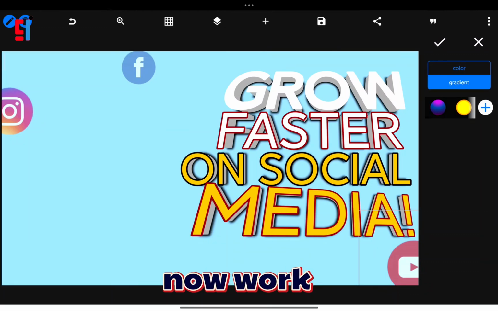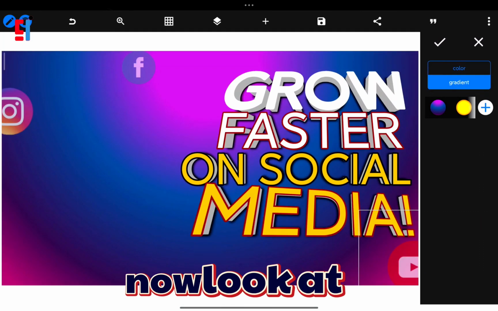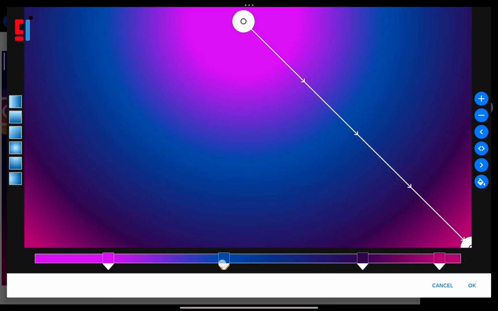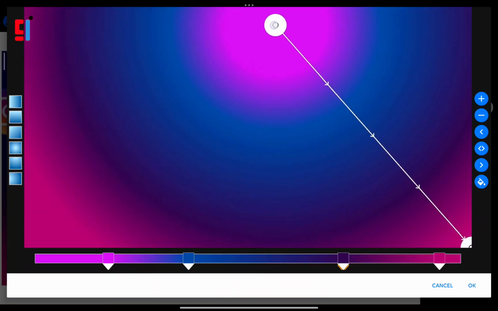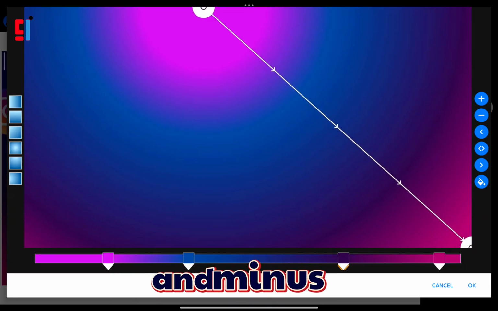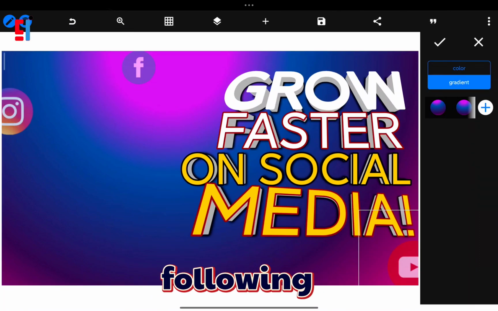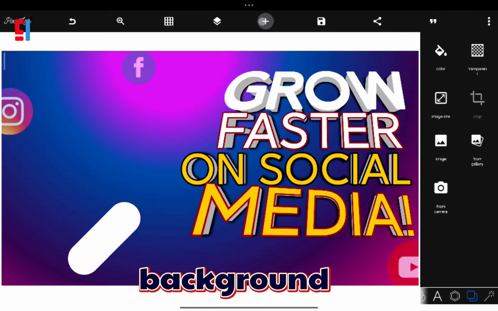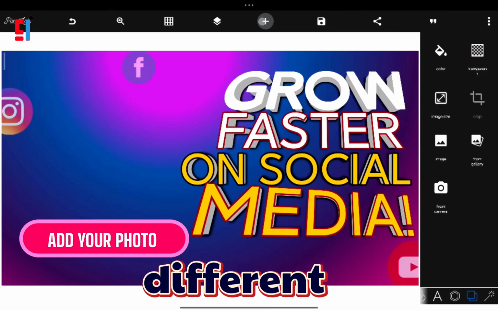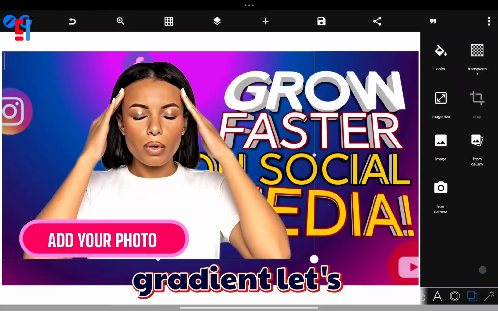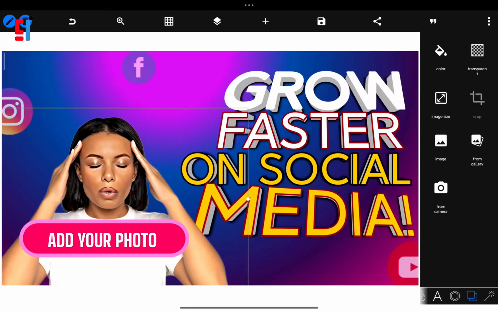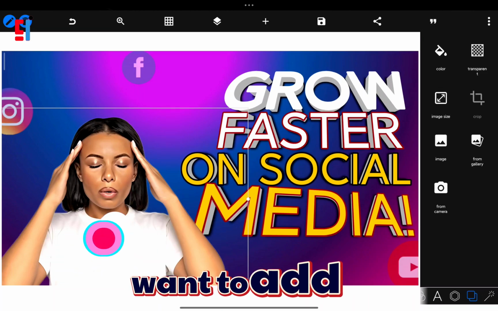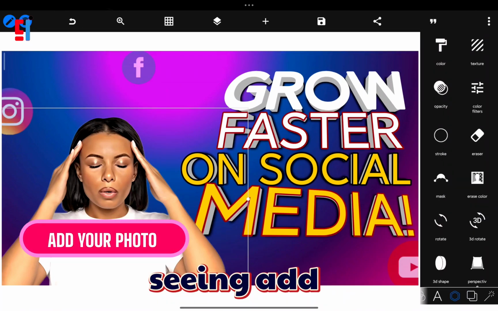Then we'll now work on the background. Now look at the background here. You can decide to add more colors. You can decide to remove, okay, by using the plus sign and minus sign. I hope you are following. So you can design your background by adding different color. We call it gradient. Let's add our image now. It might be your photo or whatever photo you want to add. Just add it like you are seeing.